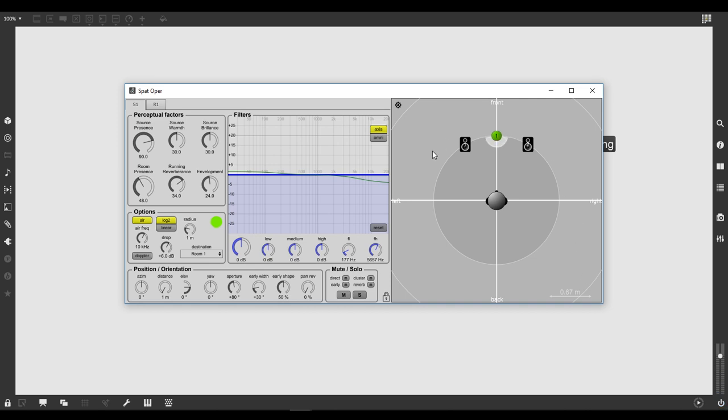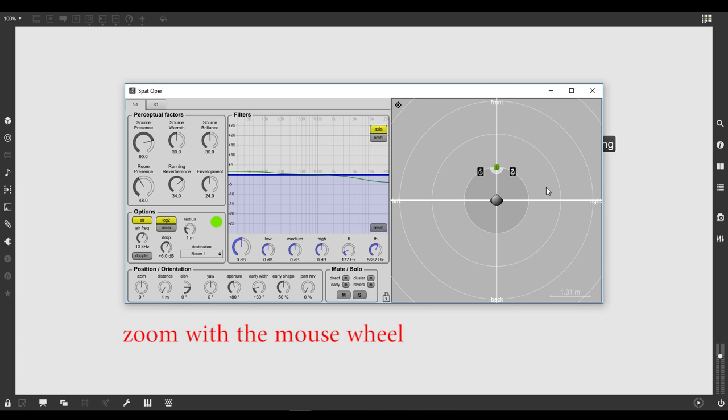This circular grid marks half meter distances from the middle. Here is 1 meter, here is 2, 3, and so on. If you want to move your source, you just click and drag them around and the spatialization engine will take care of everything else.